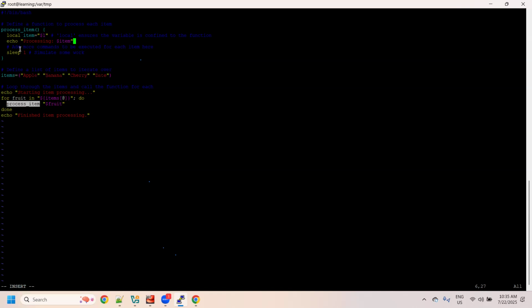So here, process_item is, again, a function. What are we trying to achieve here? $fruit is nothing but, again, it will come in as an item. So you go processing the item and sleep one.